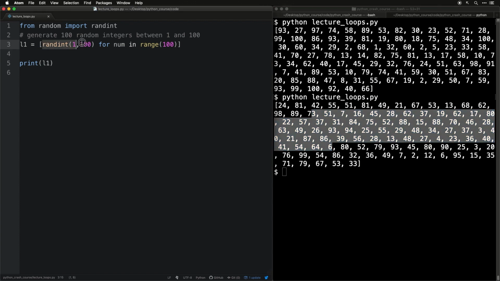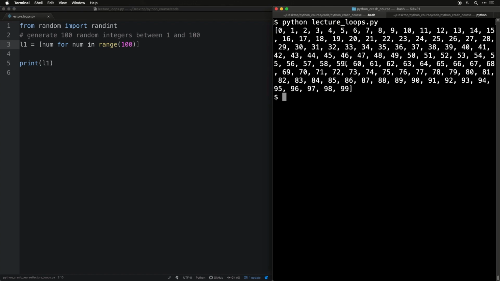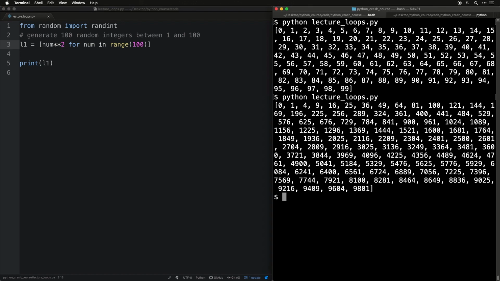And this randint 100 can be anything. For example, I can simply get the num in my list as well. This will give me 0 through 99 or 100 elements. I can even get the square of those elements. So num to the power 2, 0 square, 1 square, 2 square, 3 square, and so on. And you're not necessarily limited to just numbers. You can generate lists of other values as well.